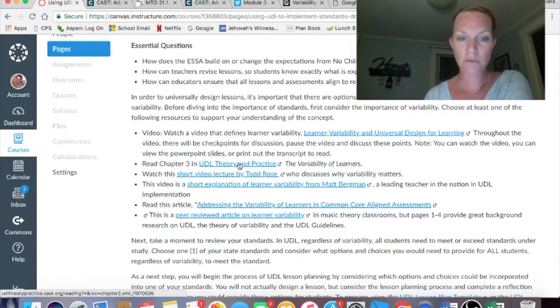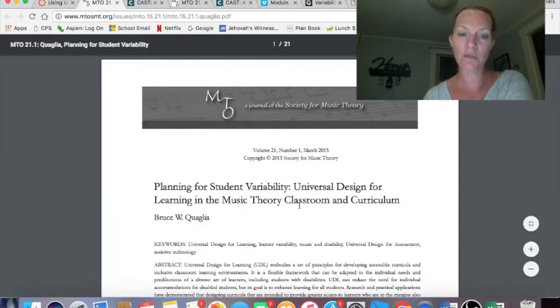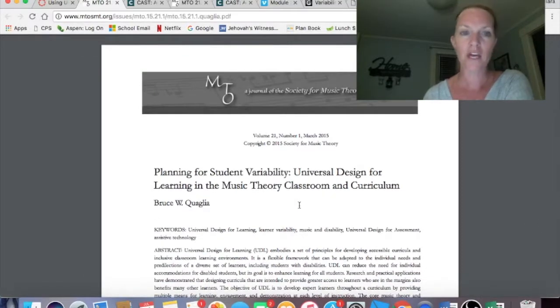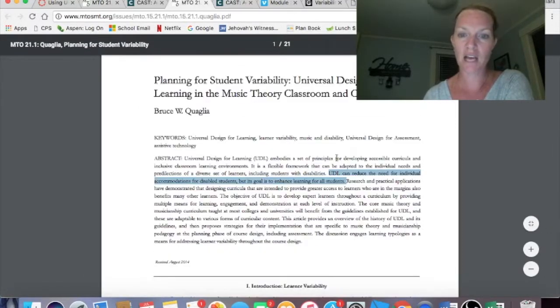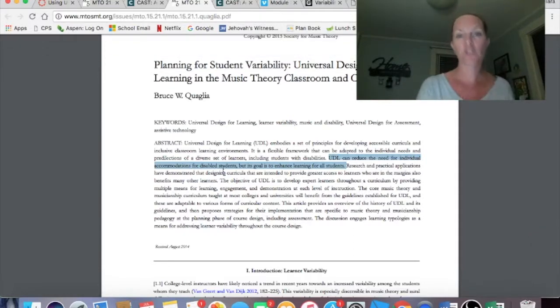And the last one here is another one of these gigantic articles, but totally worth checking out. In fact, I even highlighted my favorite line right here. UDL can reduce the need for individual accommodations for disabled students. Remember that concept of planning for the margin, but once we plan for the margin, look at the next one. The goal is to enhance learning for all.